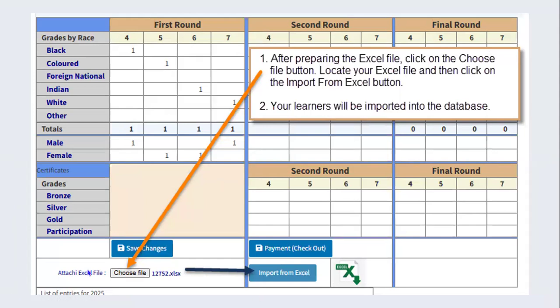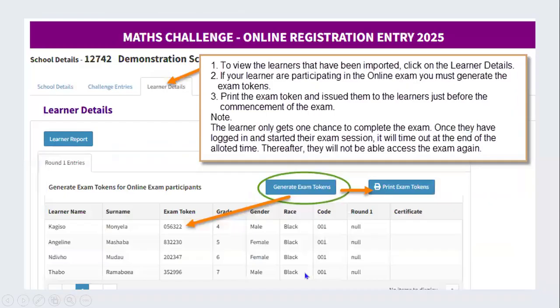Then after that, you go to this button on the statistic page. You choose a file from your computer. As soon as you choose a file, the file that you have saved is going to appear next to choose your file. We have saved it with a school code. Now, after choosing it, you have to import it into the database. You import from the Excel. Now you import the Excel sheet.